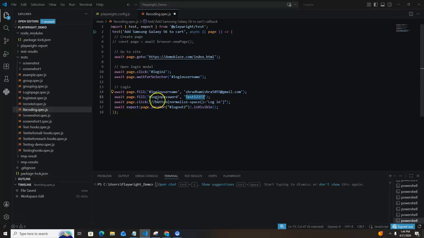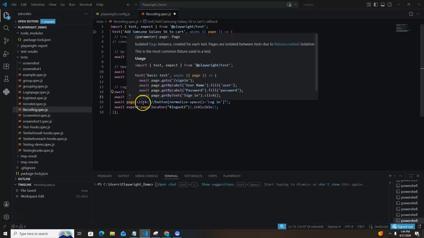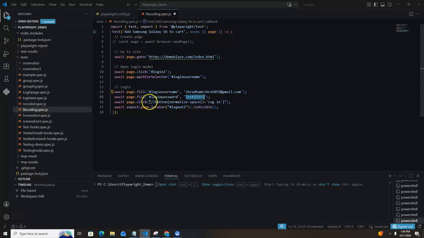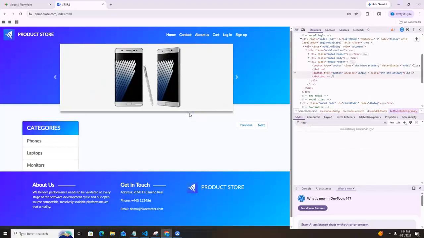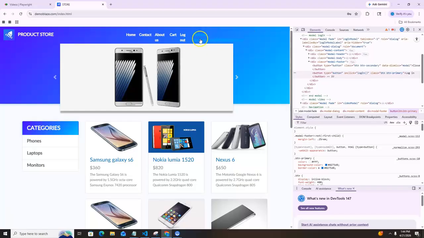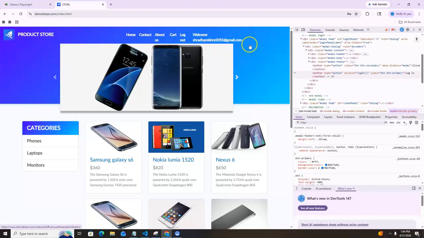I have written this one. So page.click function, and inside there I have written my own XPath, and once I click on this login, the username will show up here like welcome, and this is the username, and once it shows up, after that it should log out.